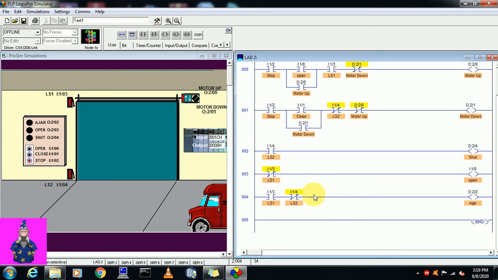So this is the program. When I press the open button, this motor will start going up, and due to this latching it will keep going up until LS1 energizes and breaks. LS1 is normally open. When it breaks, the motor will be stopped. On the other hand, if you press the stop button, the motor will also be stopped at its position.